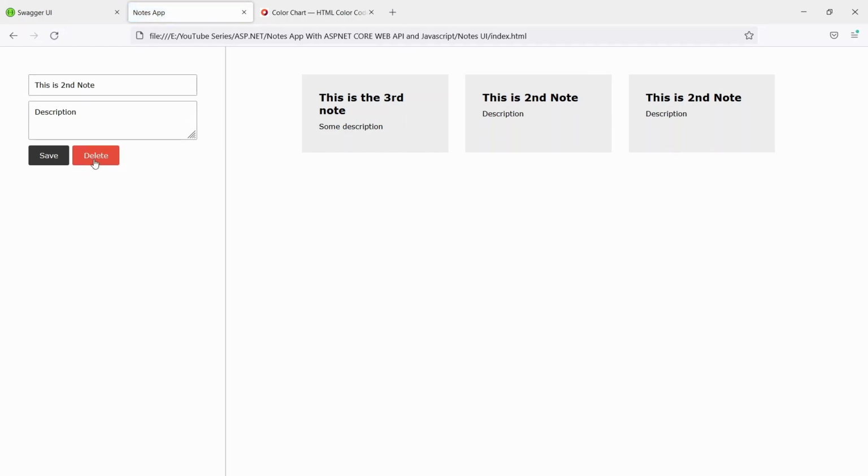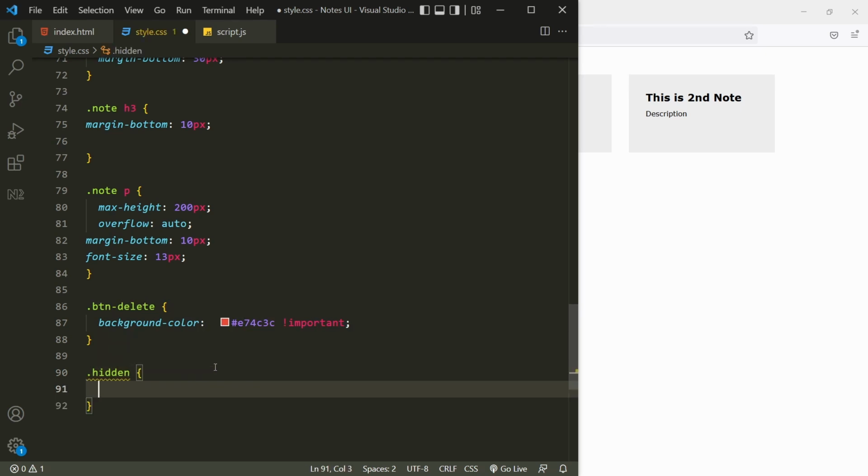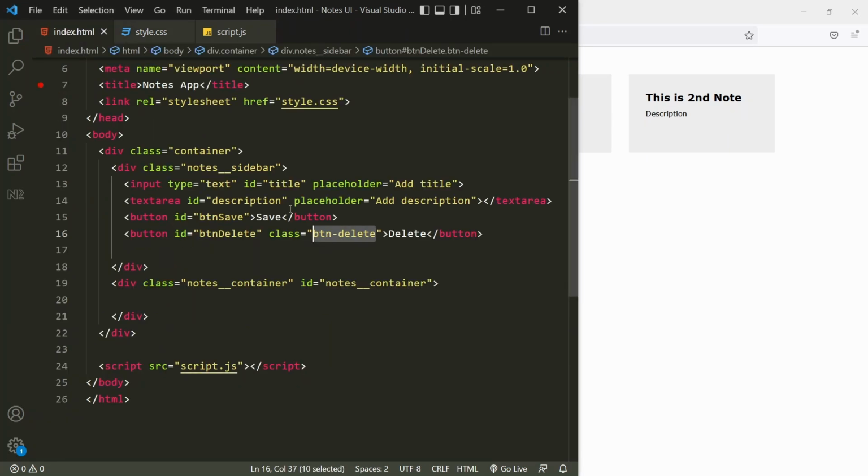If I refresh it, you can see the delete button is over here now, but we don't want to see this all the time. We only want to see this when a note is selected. For example, if it's an empty form, we don't want to see the delete button. So I'll have another CSS style of hidden. So this class will say display none, and I will give this hidden class to this button.